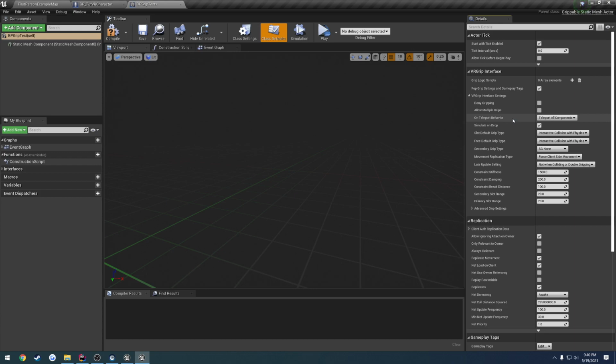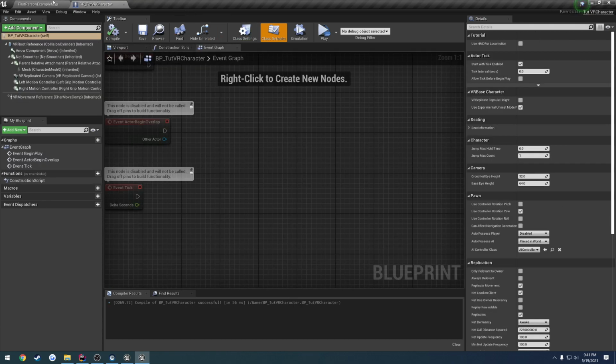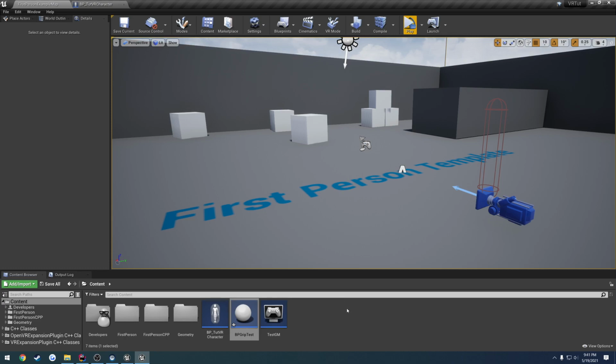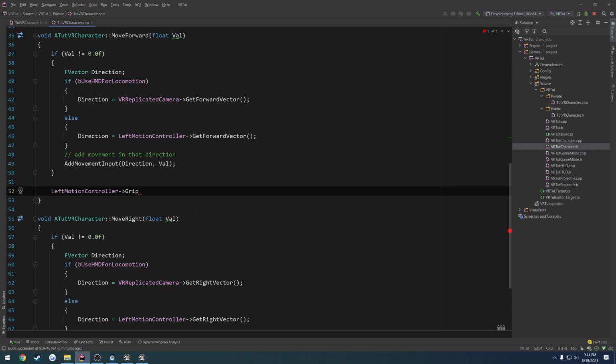As you can see right here, there are secondary slot and primary slot ranges, so you can have sockets that are specific to where you can grip the actor or the object. There is a lot of stuff you can do with all this, and we will eventually dive into more, but for the time being, we just want a simple pickup and drop ability. So in this video, we're probably just going to get to the pickup.